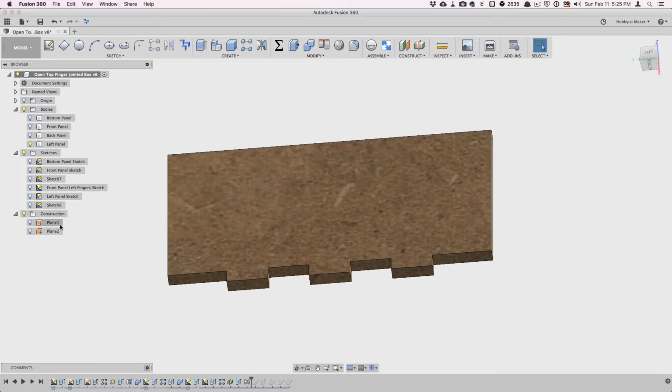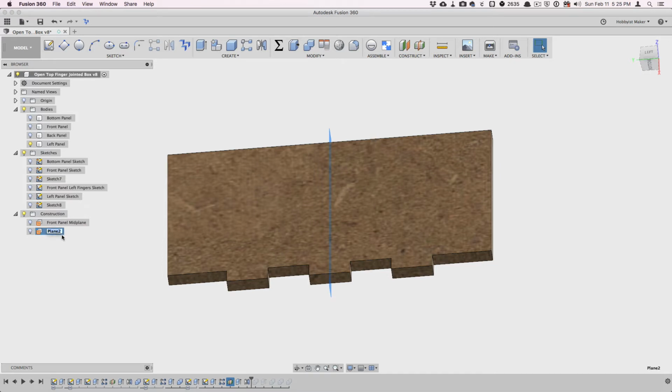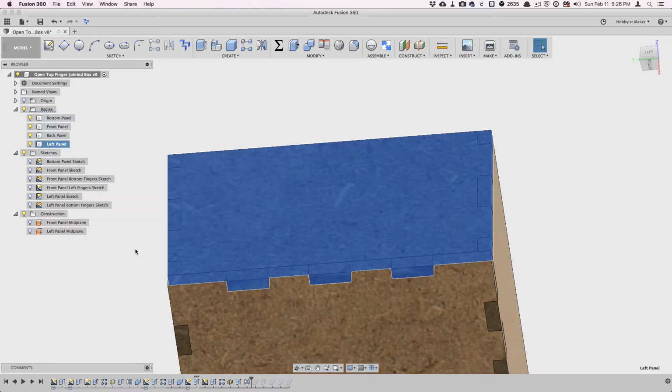I can then go in and rename these construction planes. So I've got the front panel midplane and the left panel midplane. And then I can go up and rename these sketches. So the front panel bottom fingers, and then the left panel bottom fingers here. Okay, those are renamed, and we can unisolate this panel and see everything.